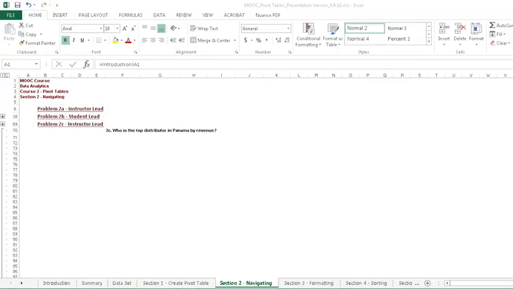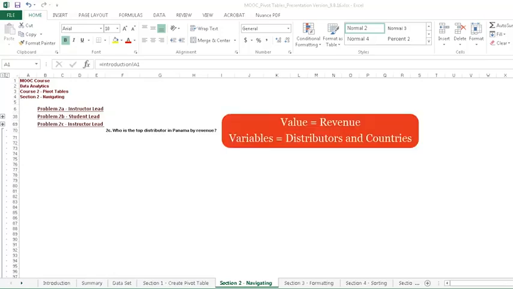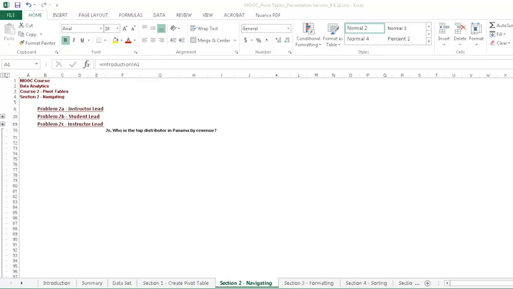Question 2C asks, who is the top distributor in Panama by revenue? So the value we're looking at is revenue, and the 2 other variables we're looking at are distributors and countries. To answer this question again, we're going to use our friendly tool, the pivot table.